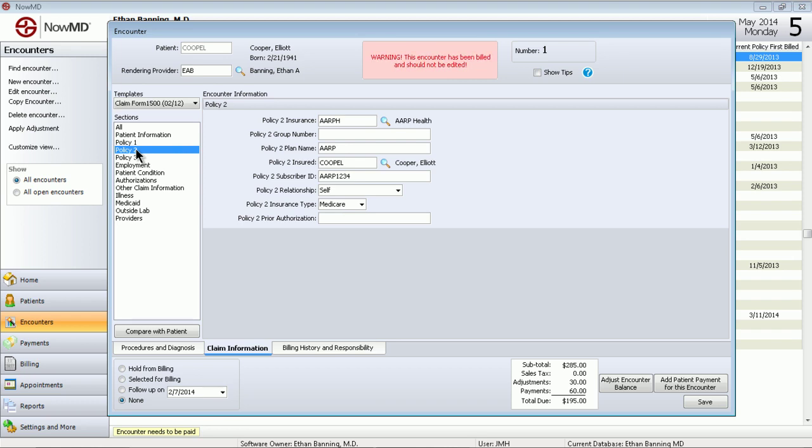I've shown you how to edit them and customize them for your use, and also set the default encounter template that will be used for billing.